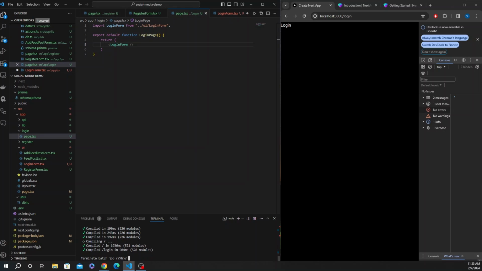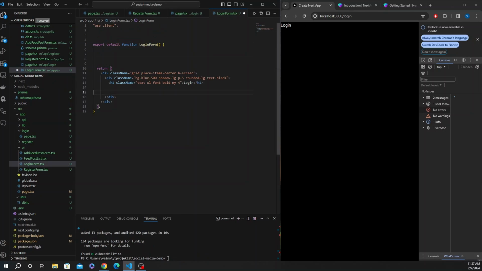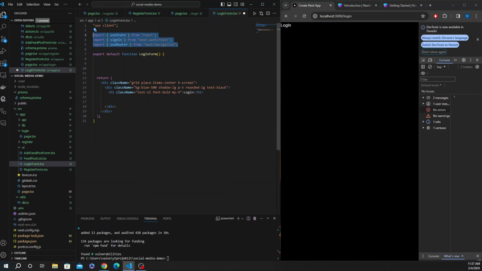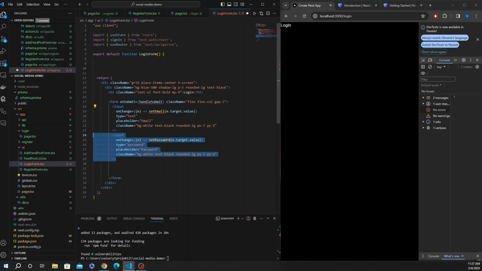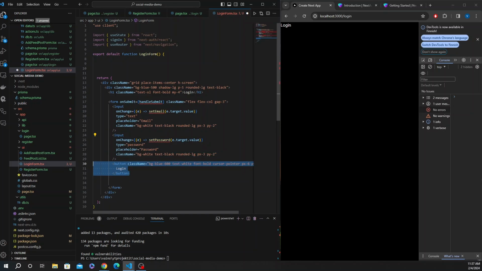And now the first thing we will do is that we will npm install NextAuth. And after that, we can just come back here into our login form and implement our login form. So first things first, we will import the useState and signIn and useRouter. And after that, we will create the form. We will create the handleSubmit function in there as well. And of course, the corresponding fields. So for the email and the password, and of course the login button.